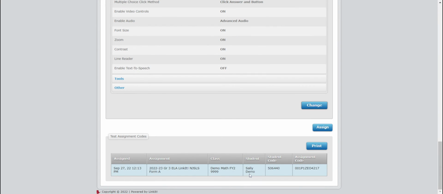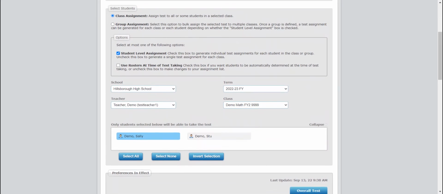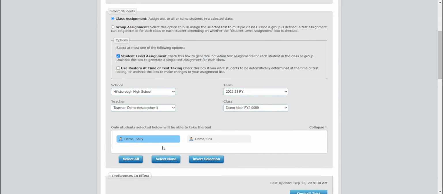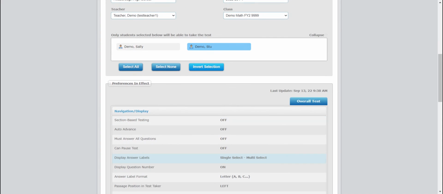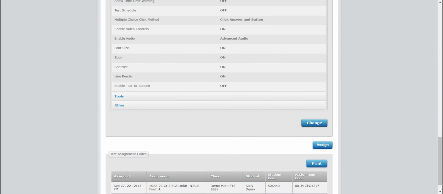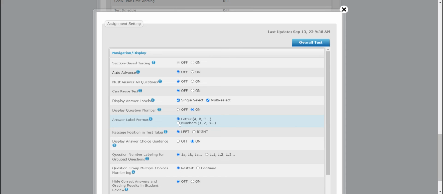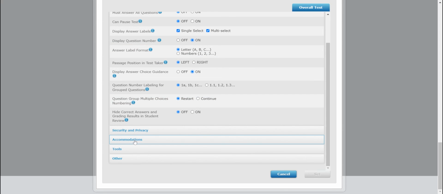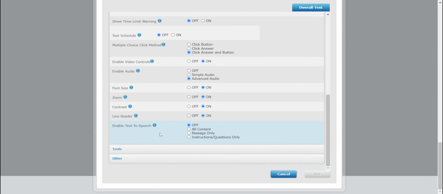Now the great thing here is that all I have to do now is scroll back up to the top. I can do my invert selection, which means anybody who wasn't picked the first time is now going to be picked, and anybody who was picked is going to be dropped. So I'm going to invert my selection. So now I have my second group of students, and then again, scroll down to my preferences, find the change button, and for this group of students, I'm going to have the text-to-speech accommodation turned on.